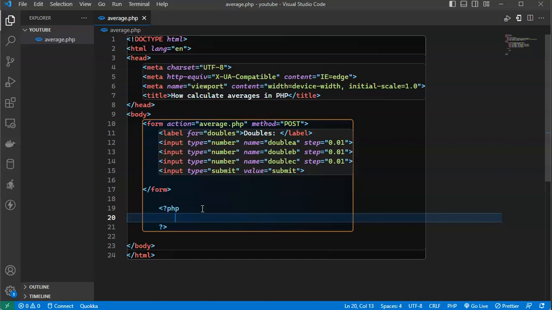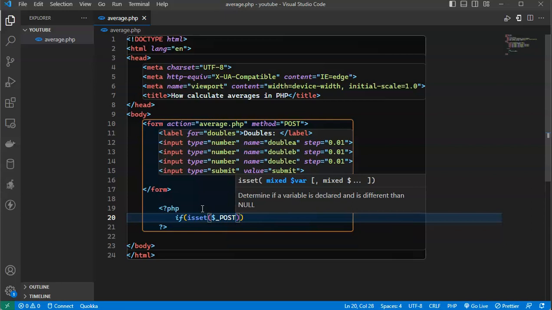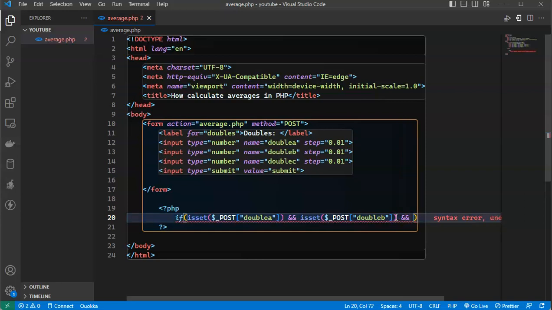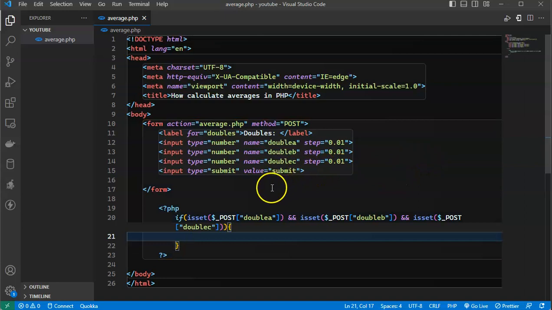So first of all, we will check if the values of doubleA, doubleB, and doubleC are set in the post request. So how do we check this? We'll say if isset $_POST doubleA, I copy this, and isset doubleB and isset doubleC. So we're checking if the values of doubleA, doubleB, and doubleC are set in the post request.